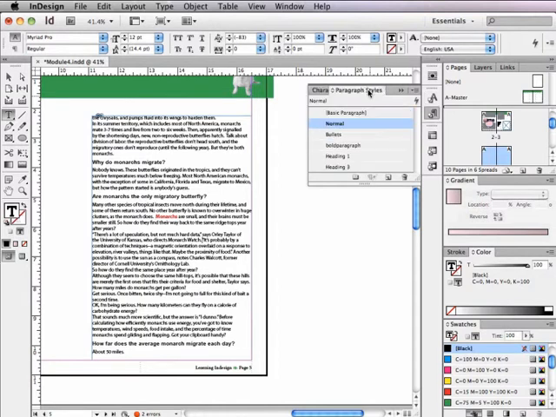Unlike paragraph styles, every paragraph has to have some style, even if it's basic paragraph. Not everything has to have a character style though.